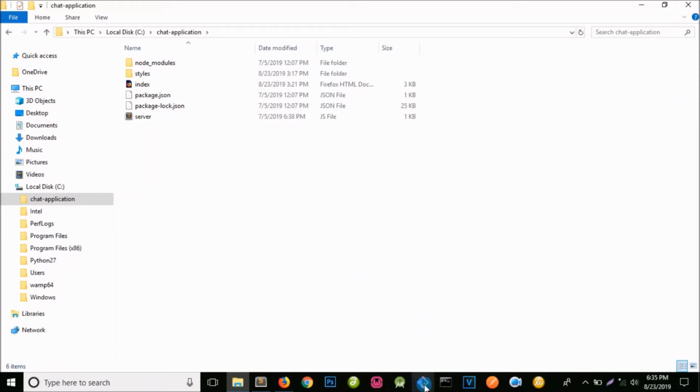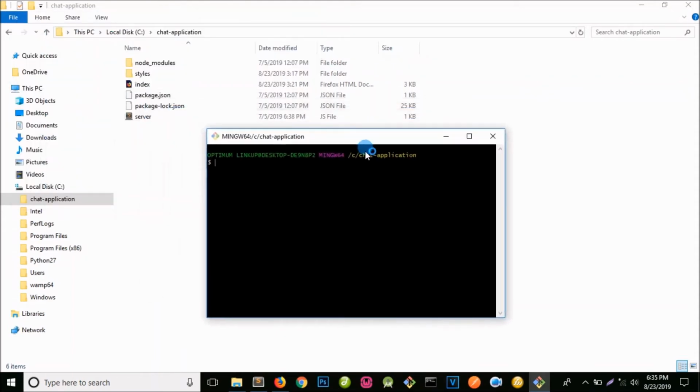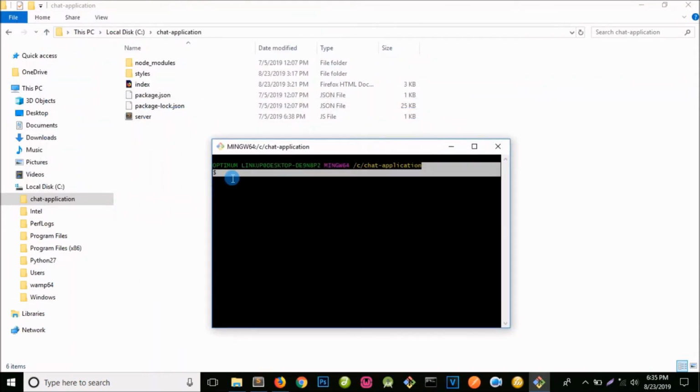You are going to see this logo here. Inside the folder, right click on Git Bash and click on it. Can you see that? When you click on it, you should see something like this. What this is saying is you are inside your hard disk drive C, and inside C we have this chat application folder. Actually you can run it anywhere, but just make sure you point to the folder where you have the source code.